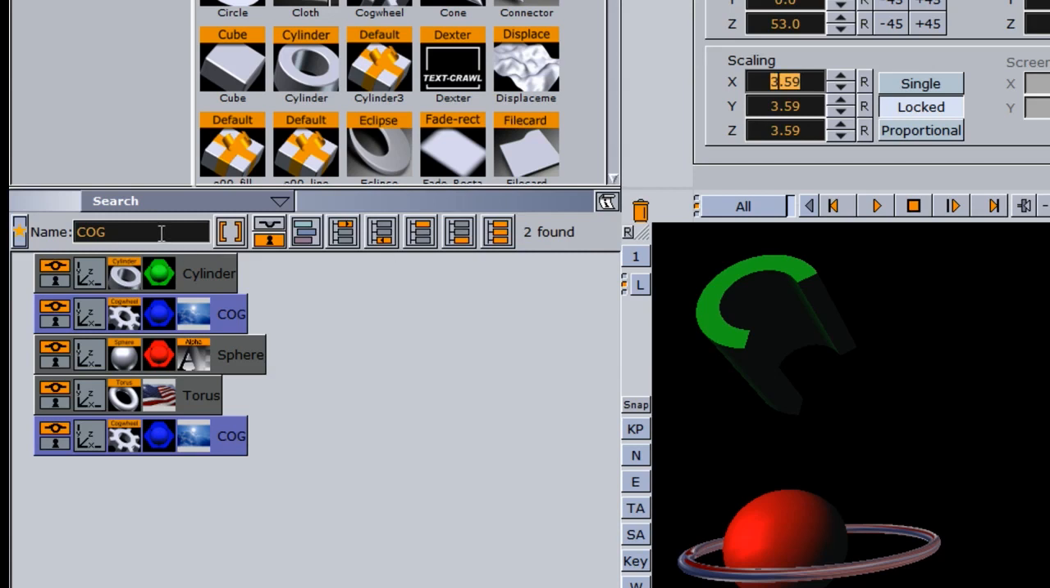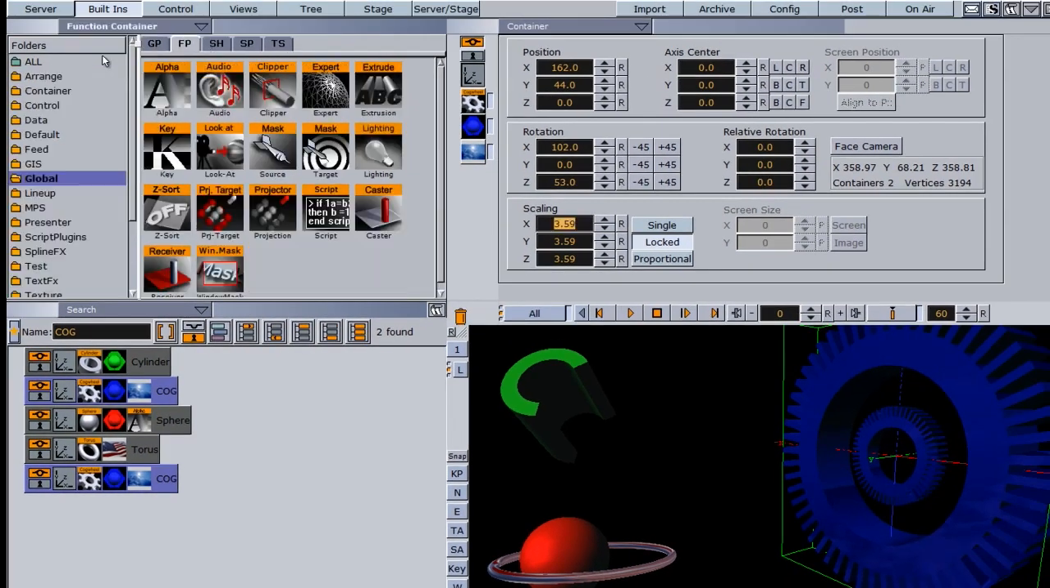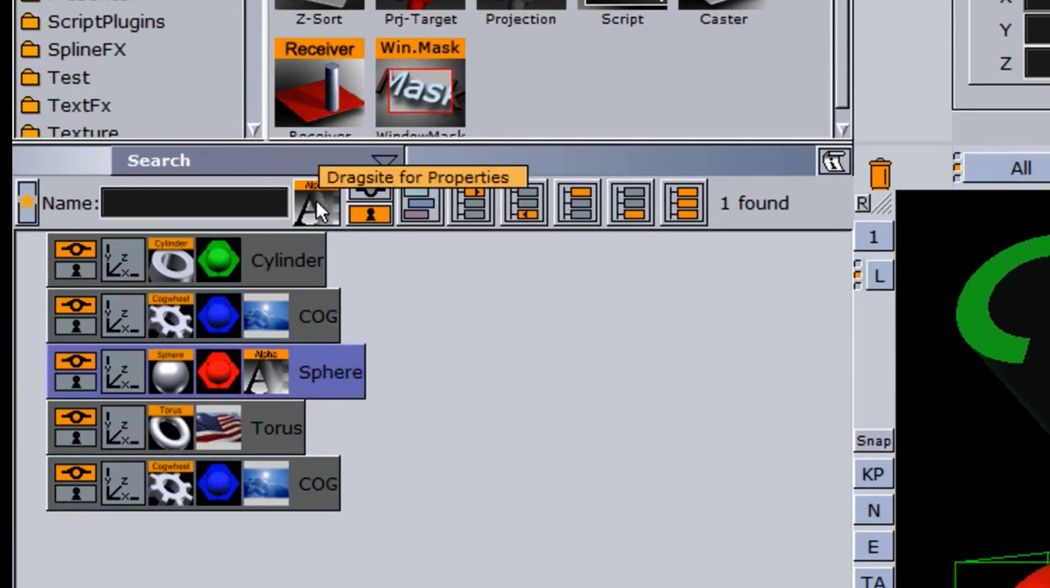I can also use this search to find various functions within the scene tree too. So if I come into my function container and let's say I want to find an alpha, I can drop an alpha plugin onto this one, and I can come over here and say find me the one that has the alpha, and it highlights that container that has the alpha.